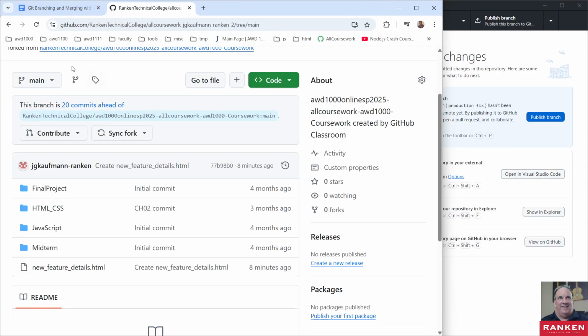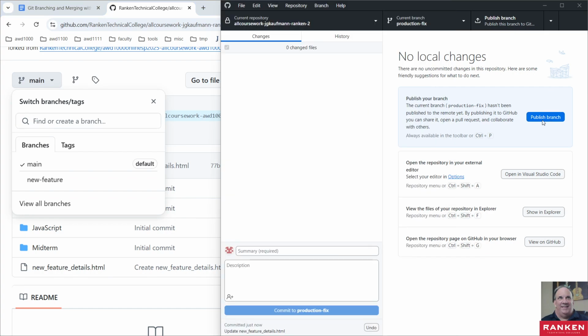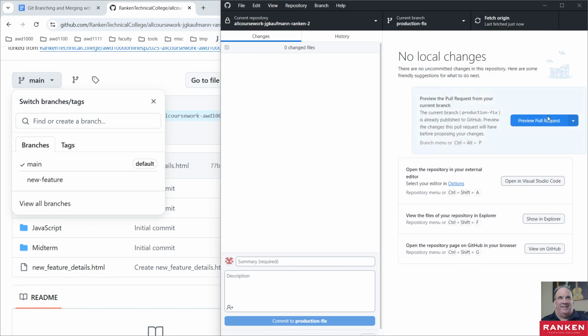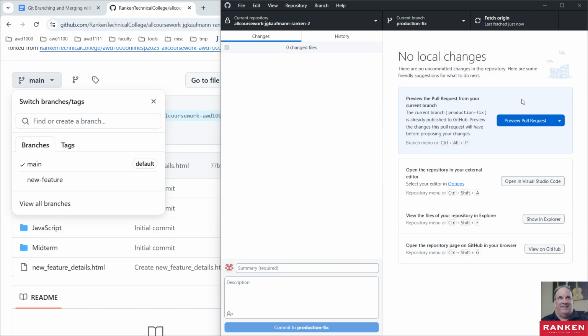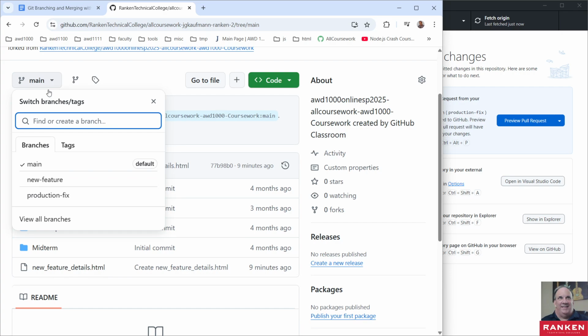Okay, so here we're just going to refresh this. At main, we still should just have new feature in main, all right? So we're going to come over here and select publish branch. Okay, and now if we come over here and hit refresh, you can see we have our production fix too.